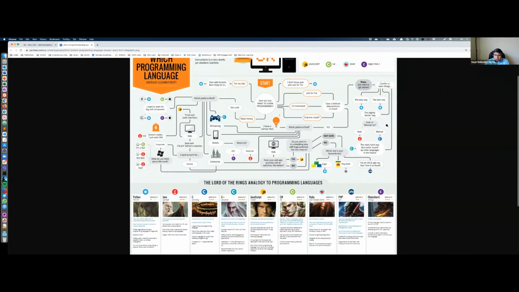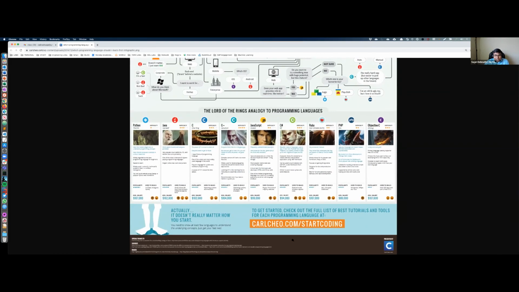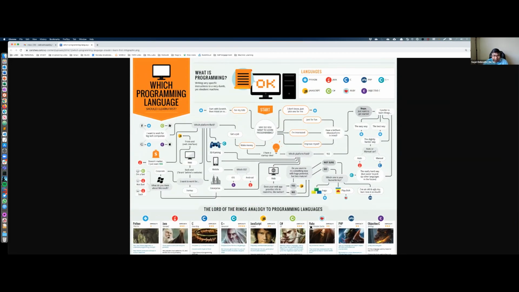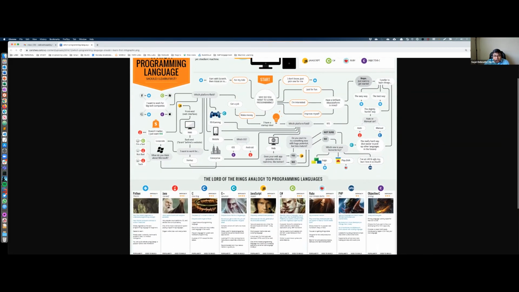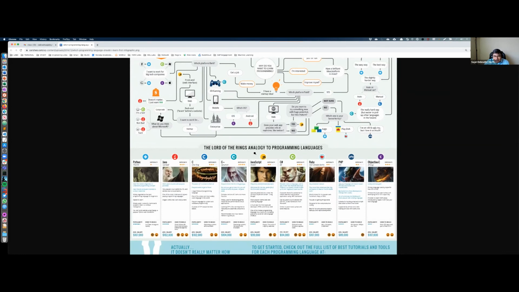Right. While doing my studies, I came across this website, curlshow.com start coding, which was very interesting. It's a bit dated, but it was really interesting to read the Lord of the Rings analogy to programming languages like Python, and what it does, how easy it is to run, and all of that. That was really fun to read. So if you have some time, you can read that.